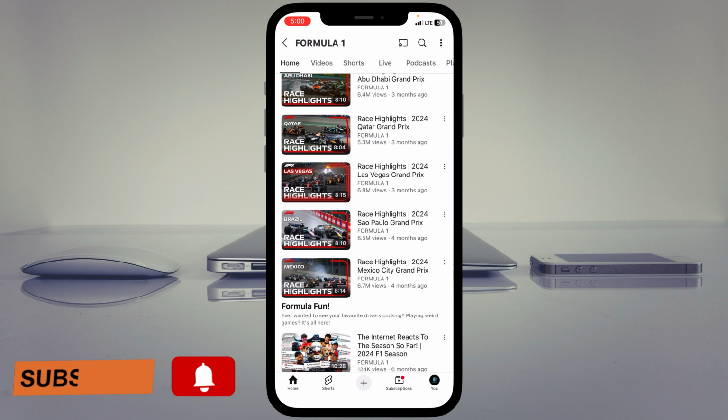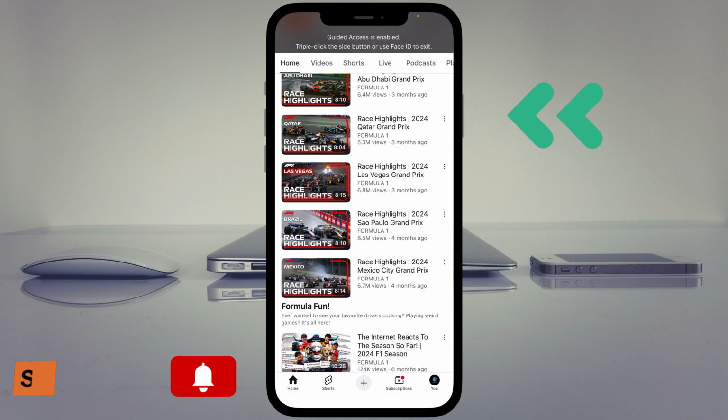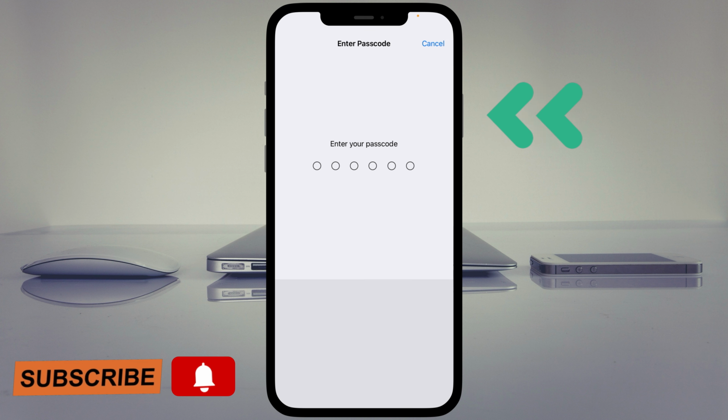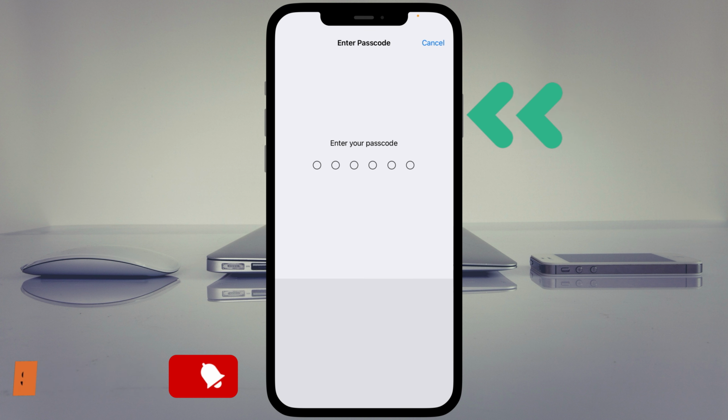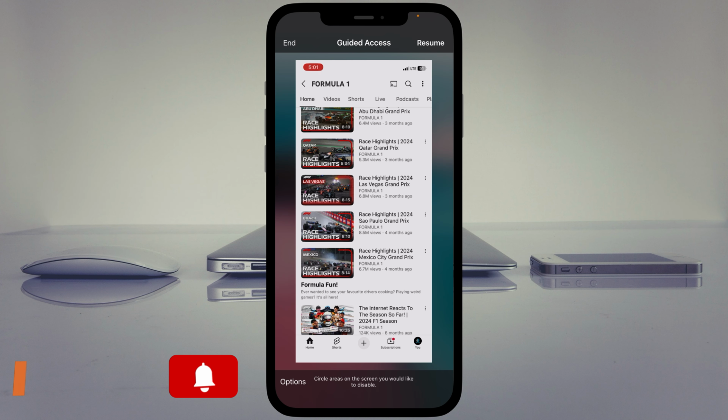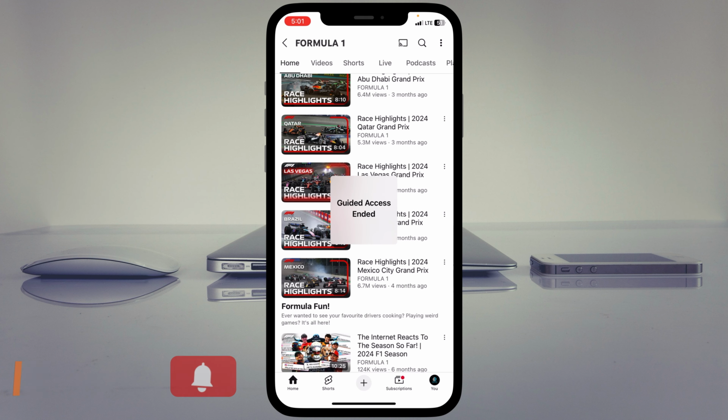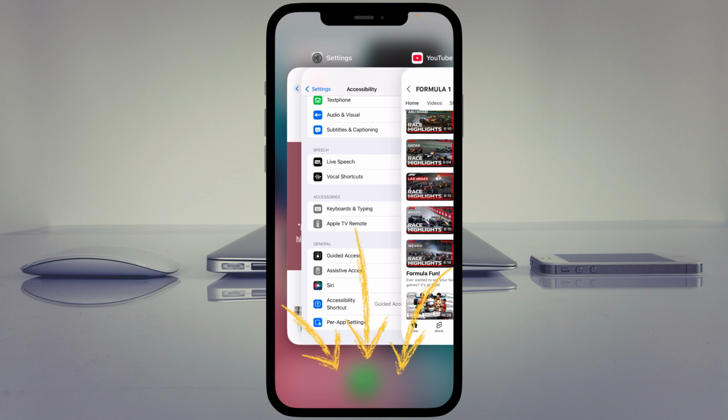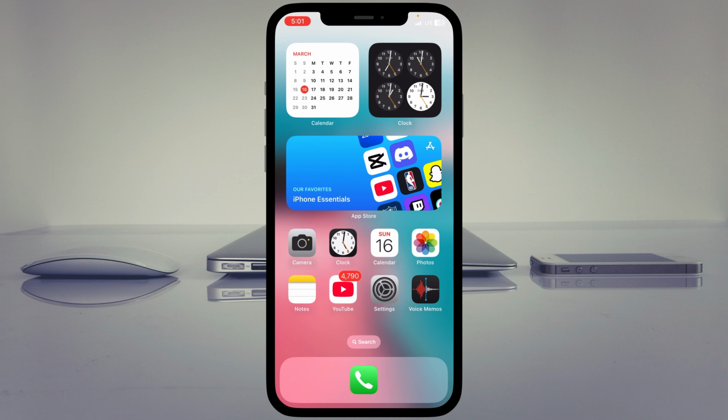Now, how to disable it? Triple tap again the side button, which is the power button. 1, 2, 3. And I have to enter the passcode. 1, 2, 3, 4, 5, 6. And I'm going to end or resume. Now let's end it, and let's see if I'm able to get out. As you can see, this is back, so I can get out of the app.